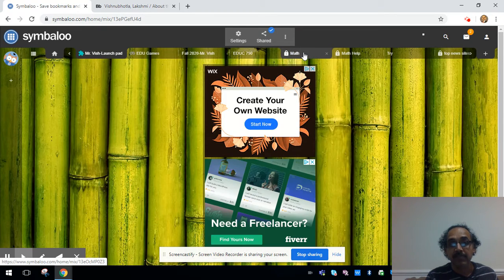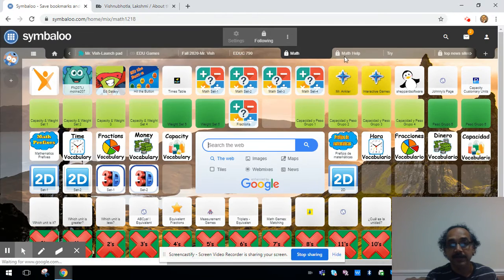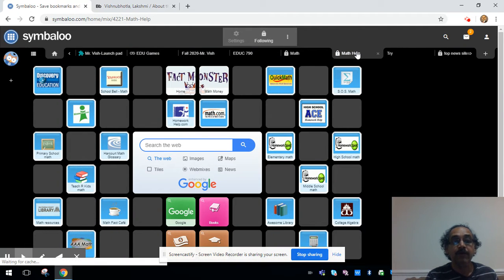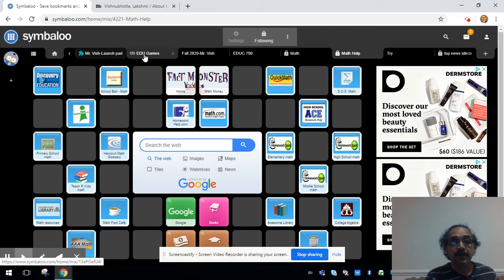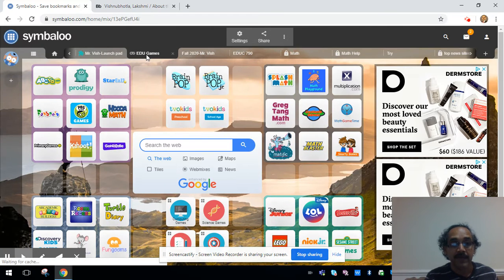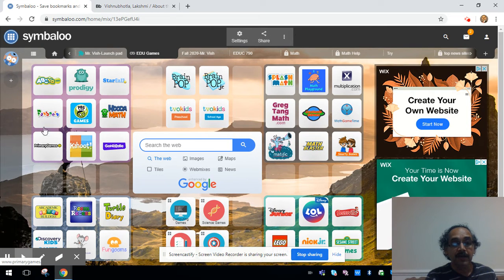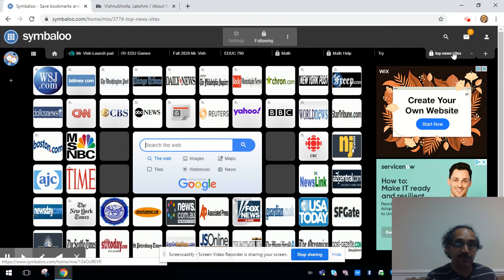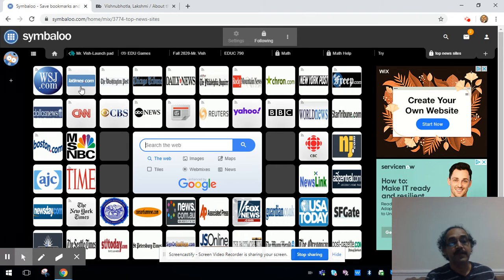Here I see a math web mix that I have created. All these tiles that you see are the links for all the math. And for math help, this is another web mix that we have here. If students want to play games, this is where they go and they can choose any game that they want, all different games. And if students have to access news, for example, I ask them to create a web mix that they can use to access the news.